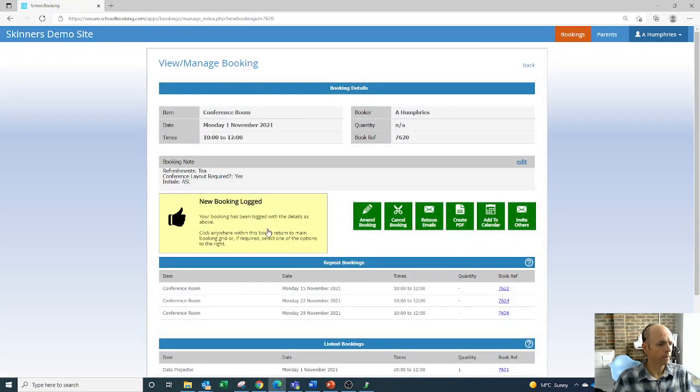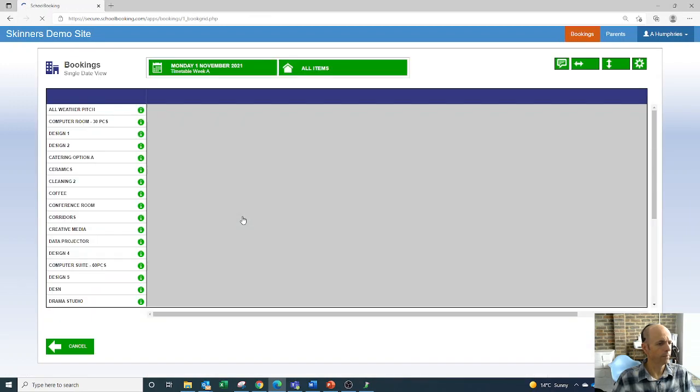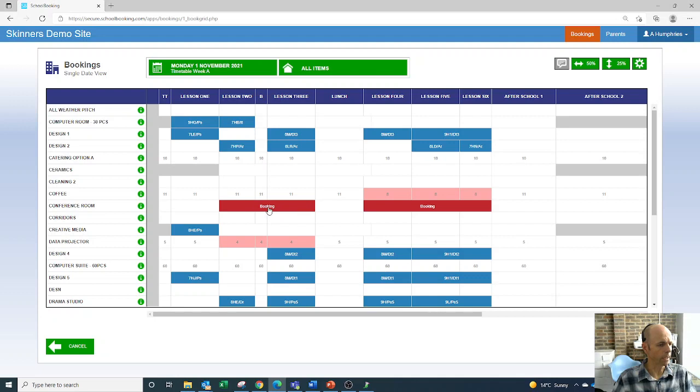That completes the booking. From here you can amend the booking and cancel and make some changes to it, but for now let's just go back to the booking screen, and you'll see there's the booking there. So if you want to see more about how to amend your booking and the other features that are available in the booking planner, please check out our other videos.